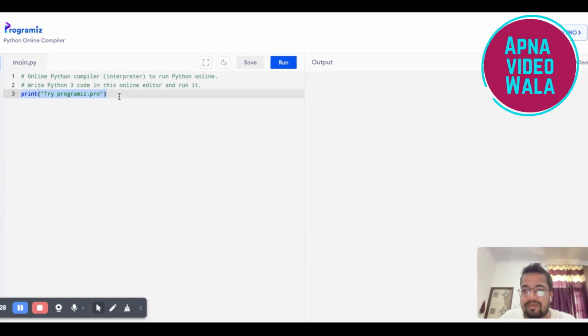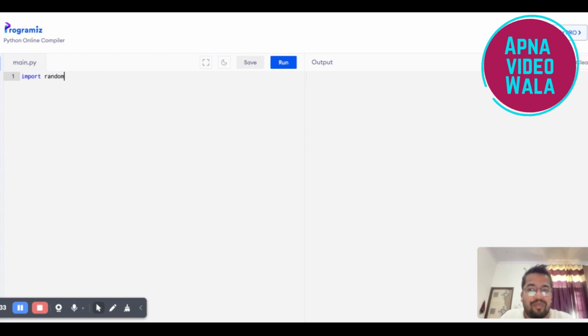Okay, so this is my starting code. First of all, we will import the random module of Python. Then we will create a function, password generator. Okay, this is the code I wrote, and then I call this function here. So this is the simple code which I wrote.